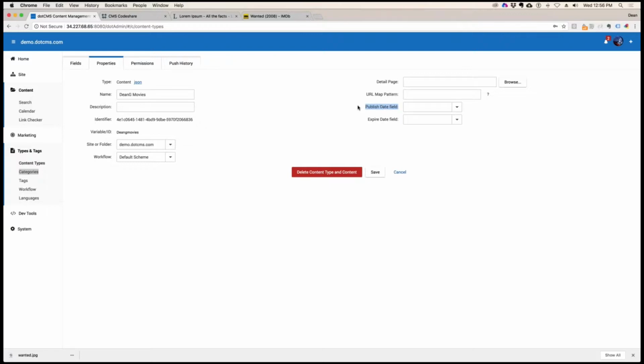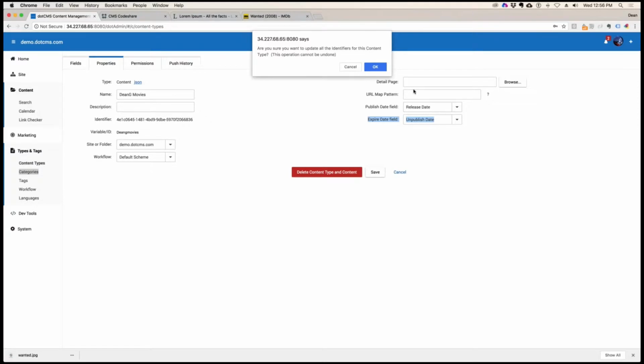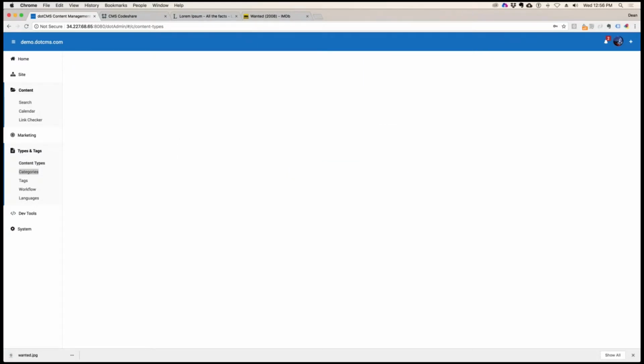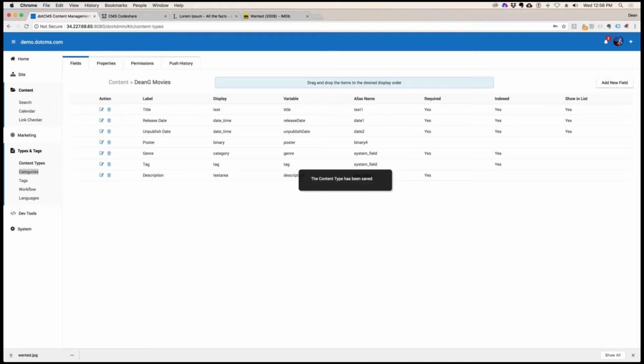And then under publish date field, I'm going to click this and choose release date as when the content is going to publish, and then expire date as when it's going to unpublish, or the unpublished date is whenever it's going to expire. This will enforce time-sensitive content. So click save, and are you sure you want to update all your identifiers to make sure it's time sensitive now? And we say yes. Okay.